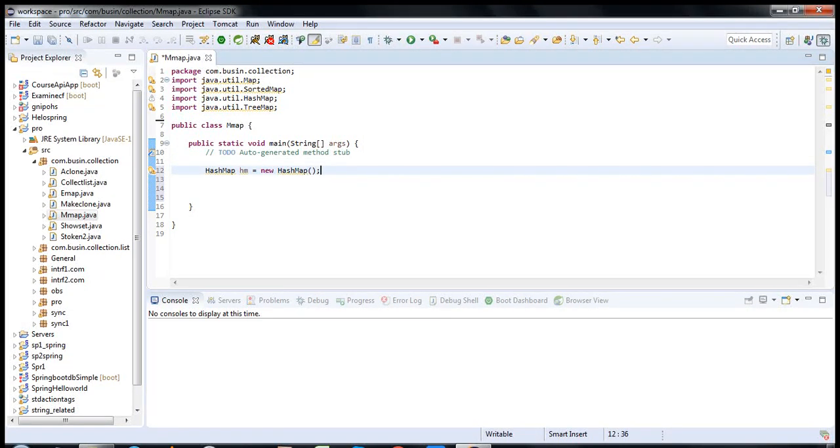So I would like to add a few elements to this hash map object hm. So how do I add? The list and set interface does have a method named add to insert values. In map, we do have a method named put to insert the value. All right, so I'm going to call that put method.